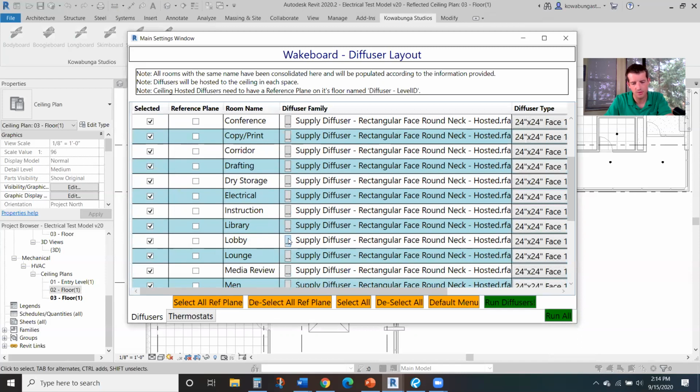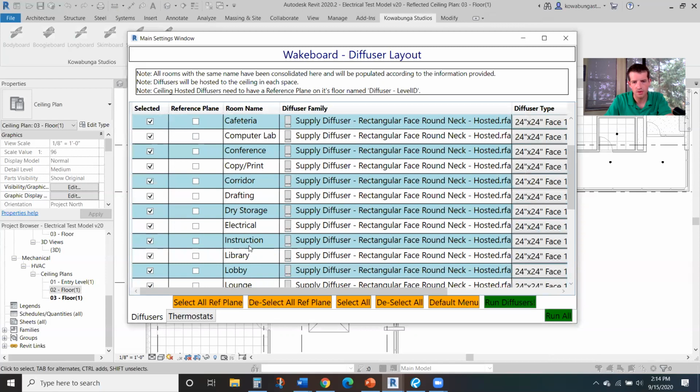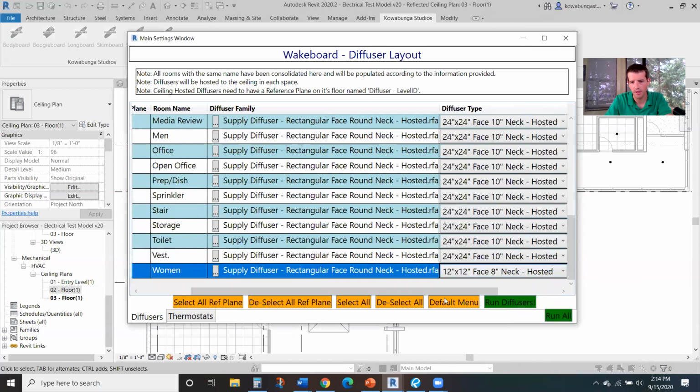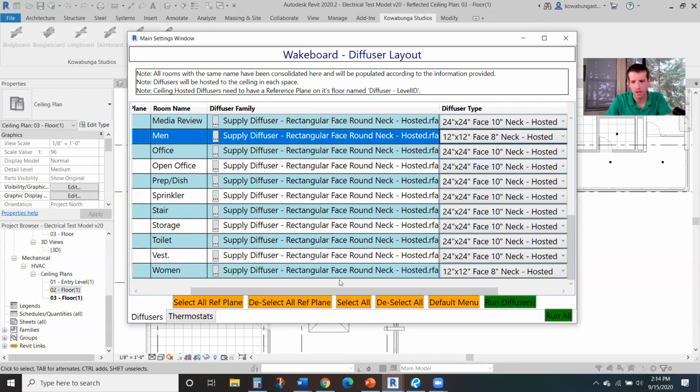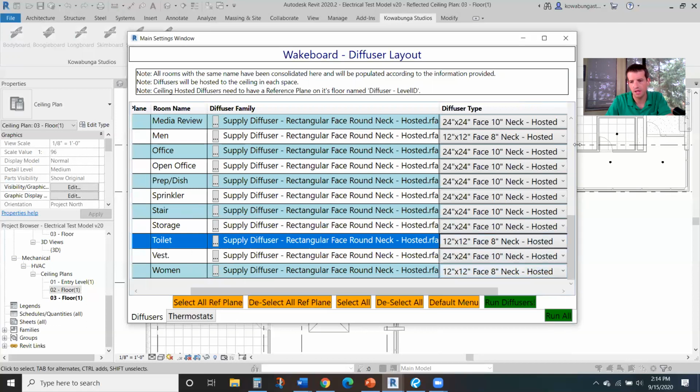this is really a supply side. So let's go to instruction rooms, we'll do the restrooms. We'll do a 12x12 with an 8, and then same in here, 12x12 and an 8 neck for the restrooms, also in here. So you can see that you can choose different types, or you could load different families ultimately if you wanted.